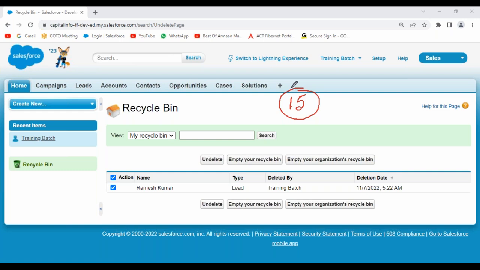Suppose you did not restore the record back to the actual object. If the record is older than 15 days inside your recycle bin, those records will be deleted permanently by Salesforce from your object without giving any prior notification. Okay? Clear? Understood the concept now? It's a common question in every interview and in admin certification 201 also.